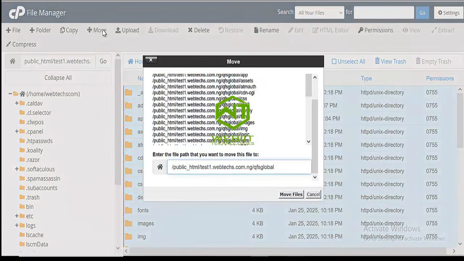Since this is just for test work, I'll move the files into my subdomain. I can see my subdomain is test1.webtech.com.ng. If I want to access this file now, it will be test1.webtech.com.ng/QFS global. I don't want it like that. I want it to be test1.webtech.com.ng to access this particular website. So just remove this here.